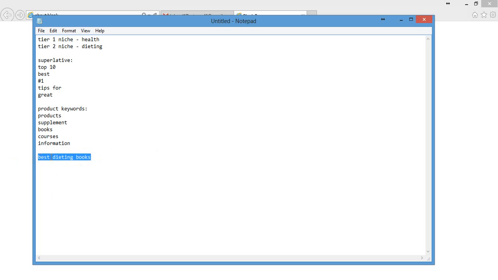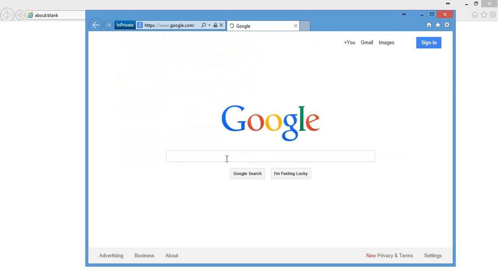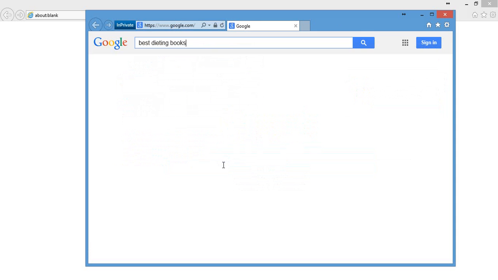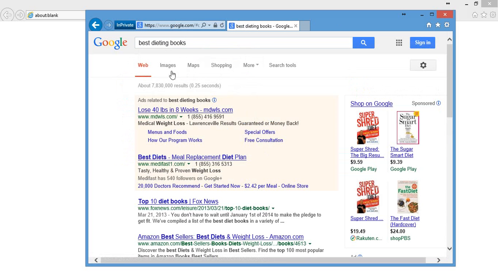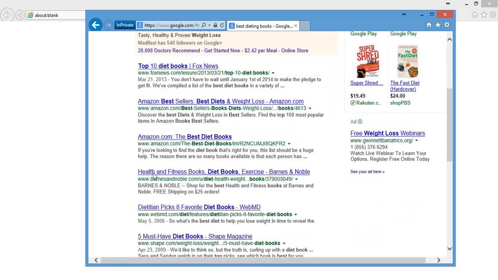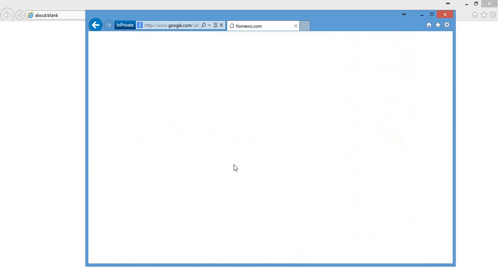Okay, now we're going to take that, copy, and go over to Google. So let's open a private window and go to Google. You always want to do this kind of stuff in private or incognito windows because you don't want any login or cookie information to affect your search. So best dieting books. And the top result is here from Fox News, top 10 diet books. If you wanted to look more, there's also Amazon bestsellers, more Amazon, Barnes & Noble. I didn't even know they were still around. So let's just go to top 10 diet books.